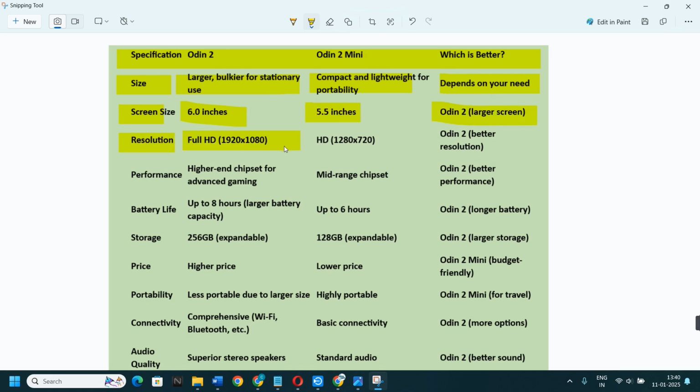Now let's look at the resolution. Odin 2 provides full HD 1920 by 1080 resolution and Mini provides HD 1280 by 720 resolution, so Odin 2 is better. Now let's look at the performance. Odin 2 provides higher, cheapest for advanced gaming, and Mini is mid-range performance, so Odin 2 is better.